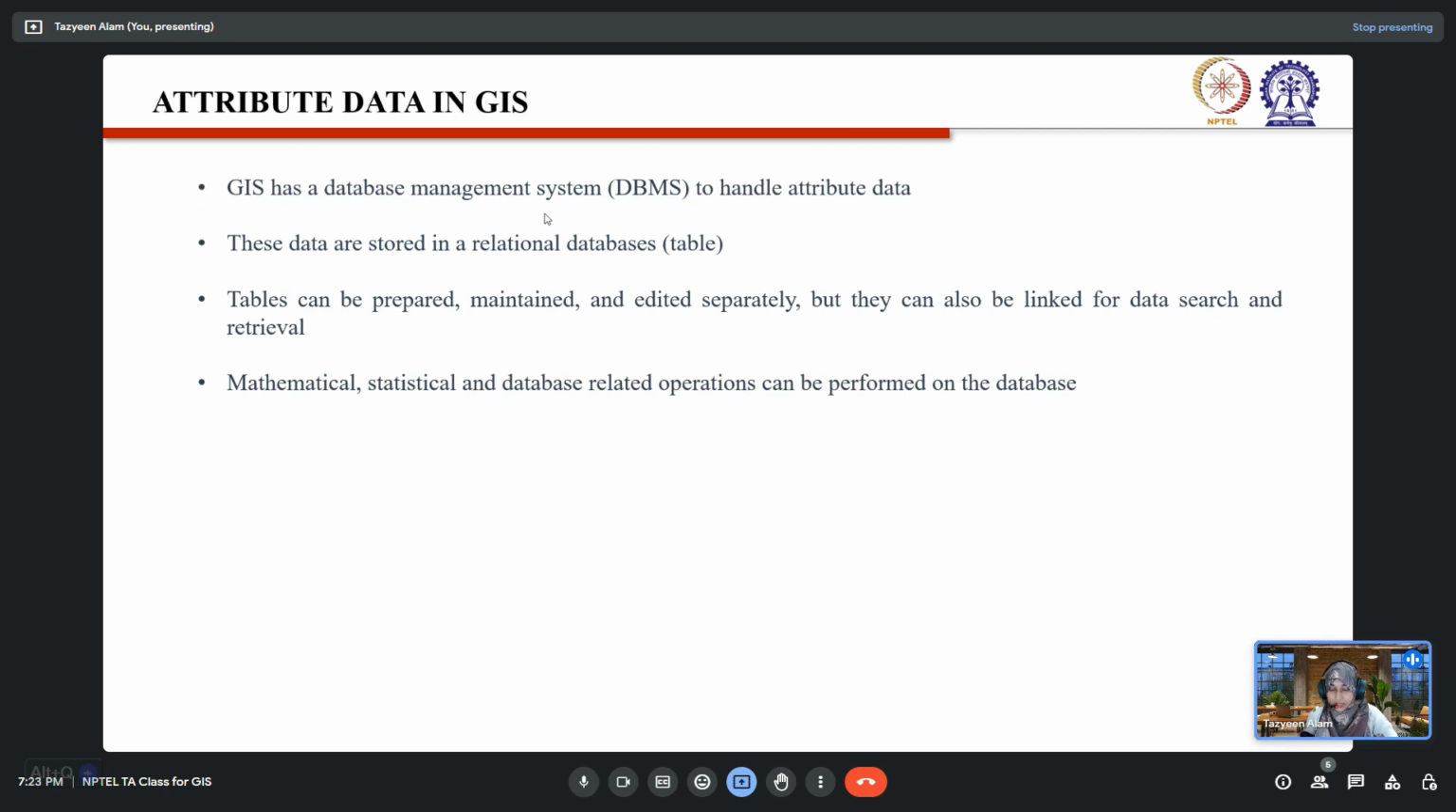So attribute data in GIS, we have spoken enough. Let us know a little bit more about this attribute data. GIS has a database management system called DBMS, which is used to handle the attribute data within your GIS. These data are stored in relational databases, which are in the form of tables. Now tables can be prepared, maintained and edited separately, but they can also be linked to data search and retrieval. So these tables are actually very important.